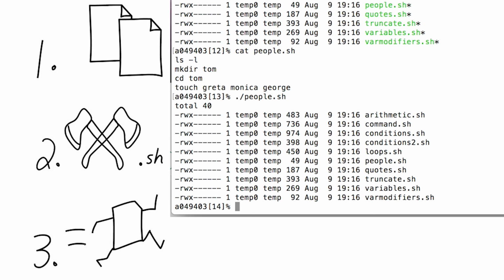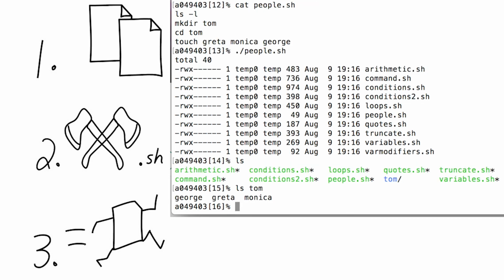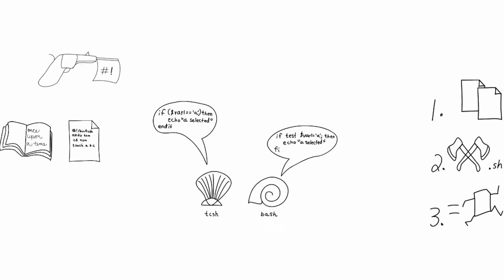We can double check that it's worked by using the ls command with the Tom directory to see what's inside. It looks like this script has worked. We successfully ran a basic shell script. In future video presentations, we're going to take a look at variables and control structures.